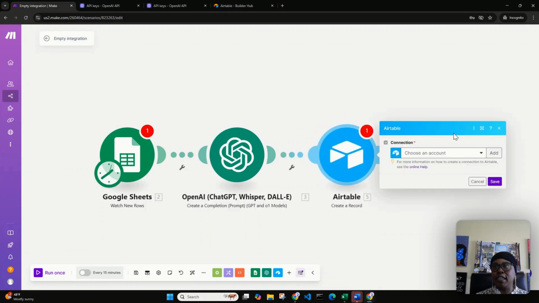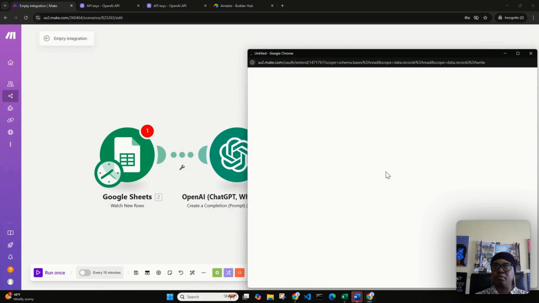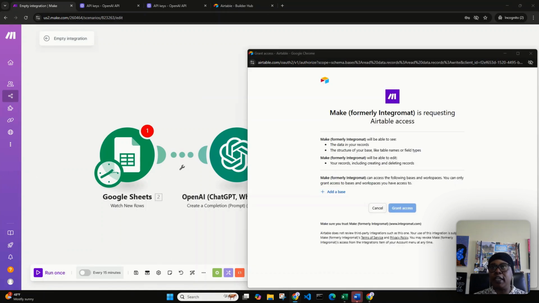Okay, here, choose an account. I'm going to choose my Airtable token or key connection. Here is the permissions. Excuse me. Update your connection with the required permissions to continue with working with the app. Once you click, this is where it will take you.